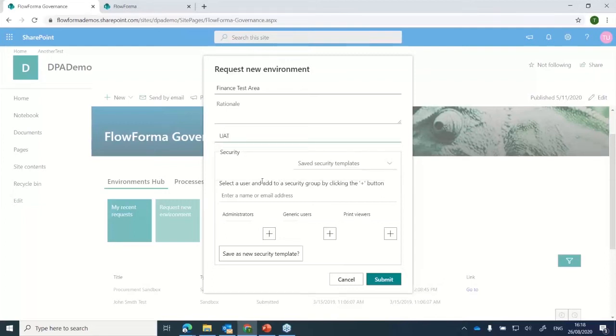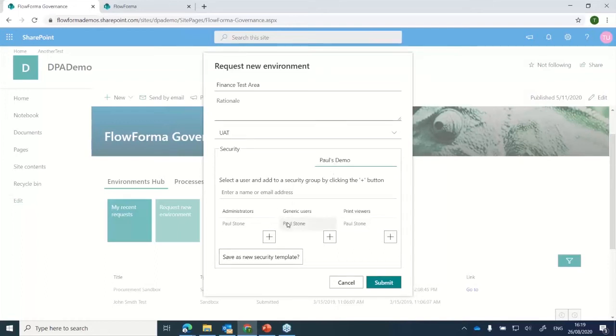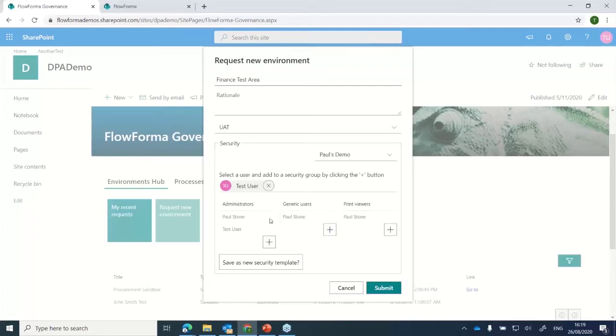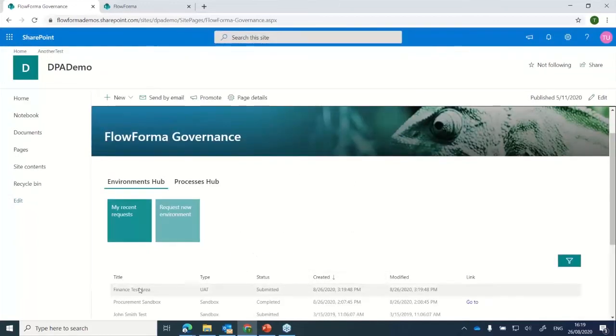And down here, it asks me what security do I want to apply to this environment. Who do I want to have access to it? This is just a default setting, so I can set it up that I want Paul Stone to have access to this environment, but I also want to add in another user. So let's put in test user. So I want test user also to have access to this, so let's add them in. See here that you can add them in as an administrator and or a generic user as well, or a print viewer. In this case, I'm just going to add everybody in as every role, and I press submit. That finance test area request is then sent on to the governance administrator.